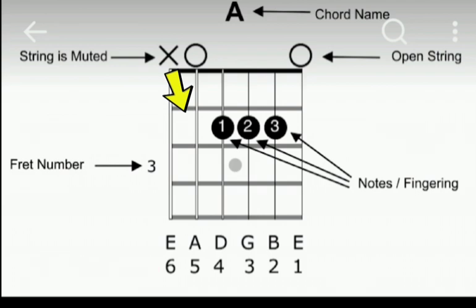Now let's look at fret number. The fret is actually divided by these horizontal lines. You see these horizontal lines, those are representing the frets, and this gap here is simply the fret. So you have fret 1, fret 2. So this 3 is actually meaning that we are on fret 3. The next one will be fret 4 and down the line.